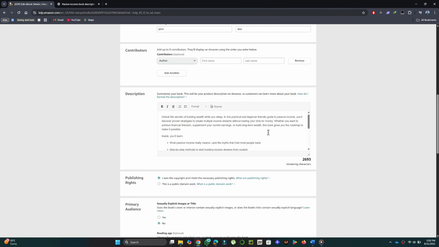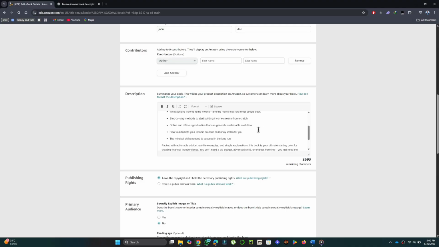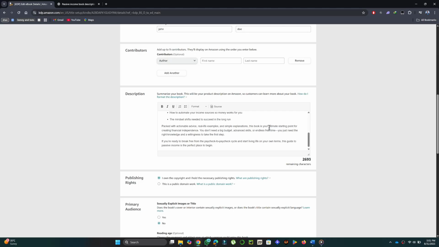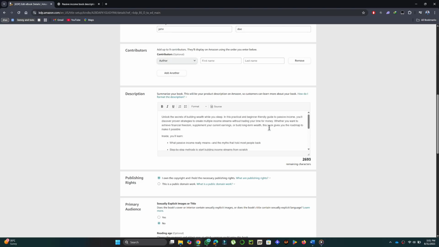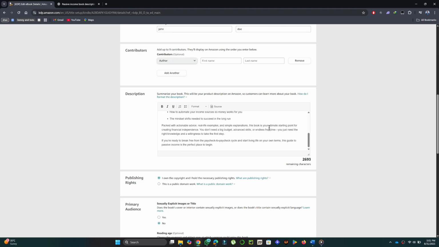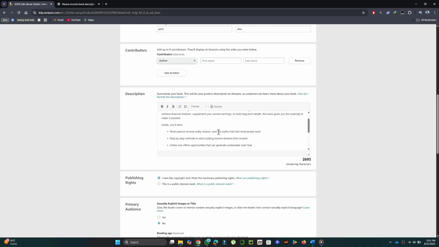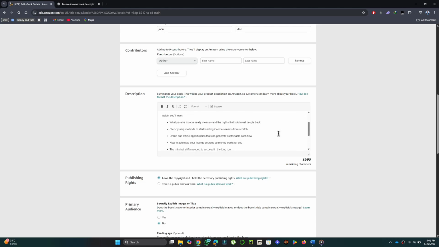Now let's move to the description. The book description is one of the most important parts of your listing because it helps readers decide whether to buy your book. A good description is not just a summary. It highlights the benefits of reading your book, shows the problems it solves, and ends with a strong call to action. For example, you might start with a question that relates to the reader's situation, then explain how your book provides the answer. You can also use short paragraphs or even bullet points to make the description easy to read.